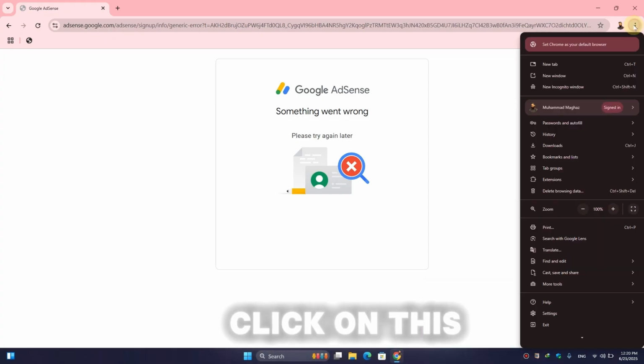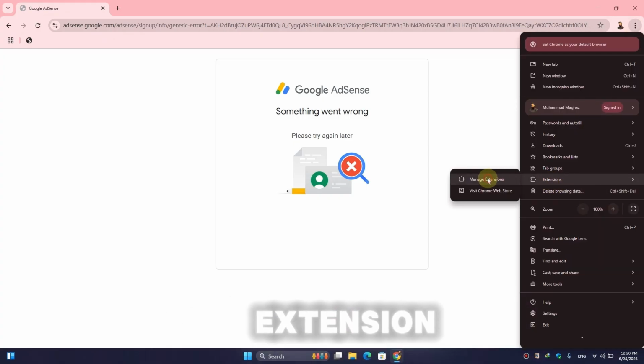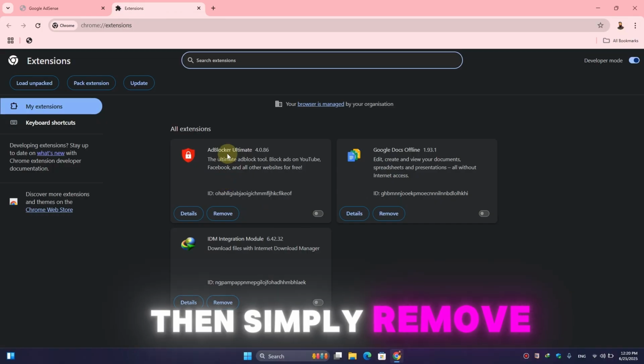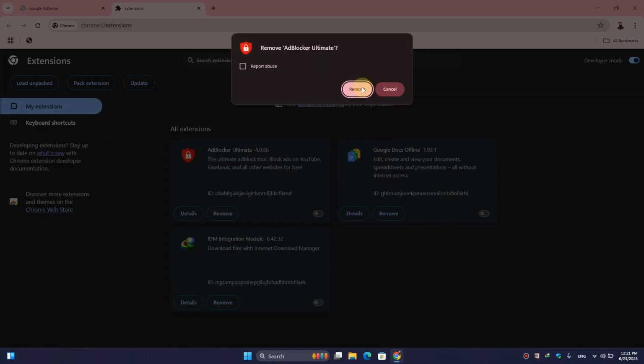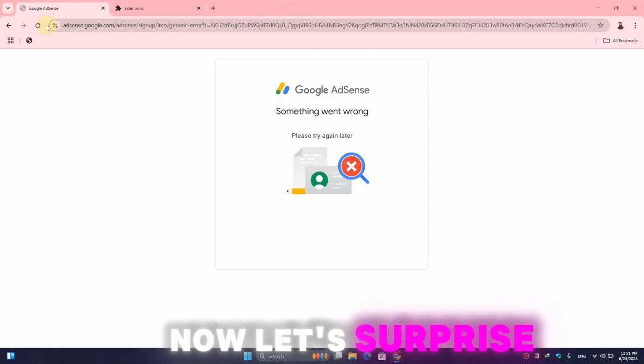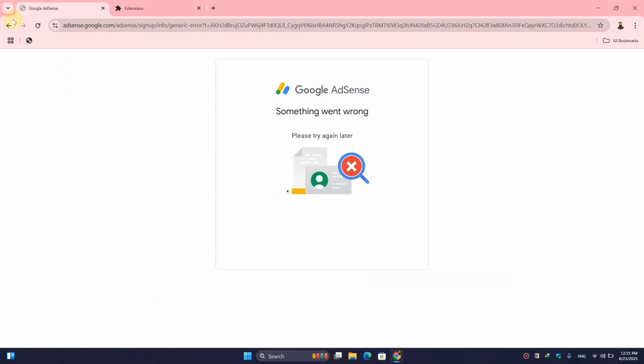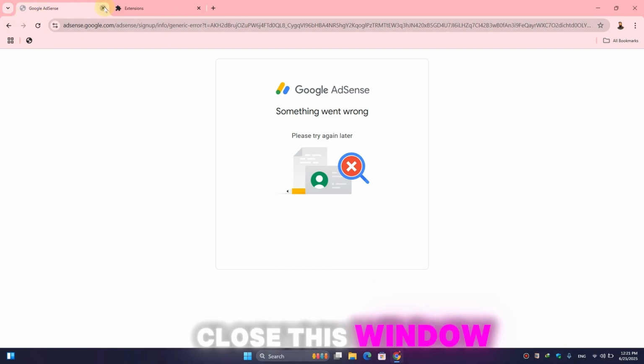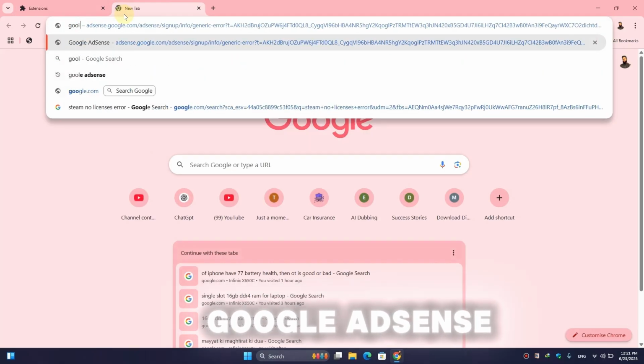Then simply again click on this three dot. Here click on manage extension. Then simply remove this ad blocker. Now let's refresh the Google AdSense again. Again we are facing the same error. Close this window. Again type here Google AdSense.